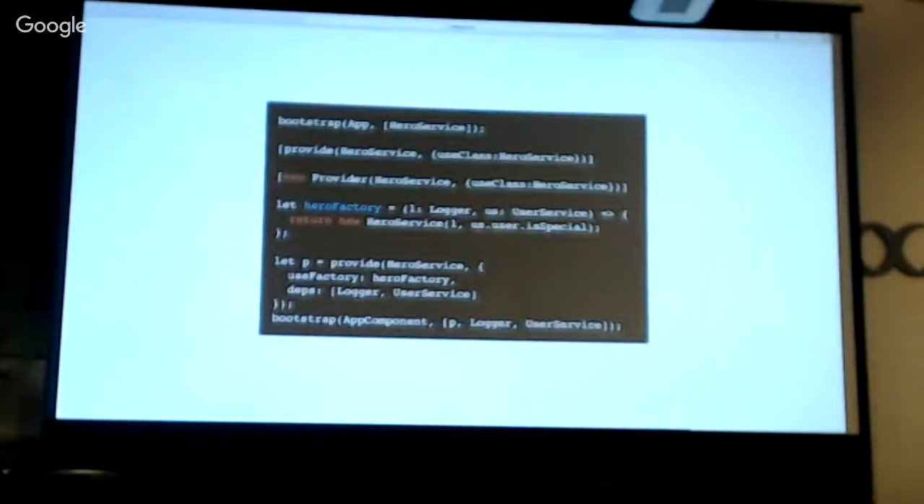Now that little array of services is actually shorthand. So if you look at my bootstrap, where I pass in that array of services, that array of hero services is actually shortcut for calling provide hero service and then passing in options of useClass set to hero service. And that's shorthand for creating a provider object, again passing in hero service, useClass, hero service. So where you see useClass there, if you want to use instead a value, like you'd be doing today in Angular 1, instead you say useValue and actually put the value object in there.